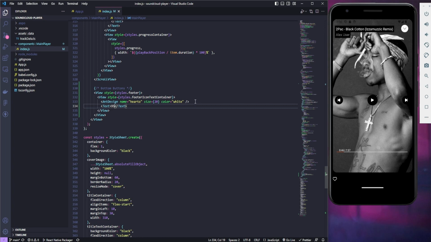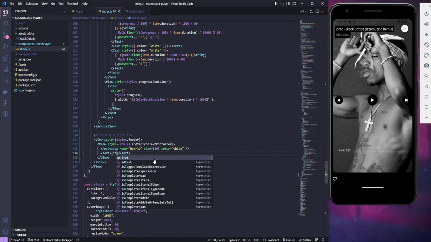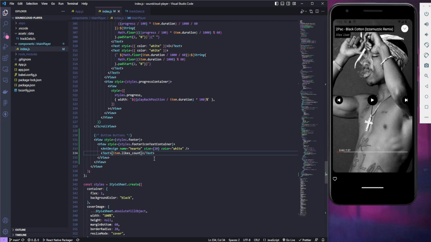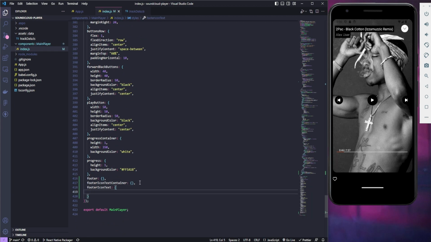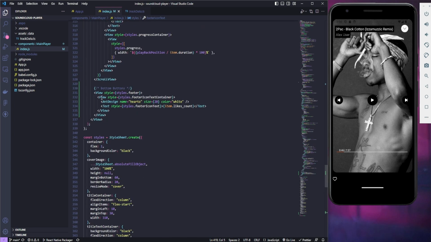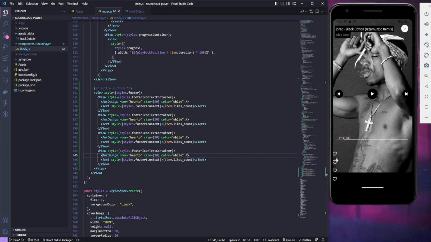Okay, let's give the text something like 25, or we have detail like likes count. So give it item likes count. So giving the style of styles footer icon text. Okay. Yeah, we can duplicate this. So good, fun. Yeah, so we can see. But for the second, let's style it.